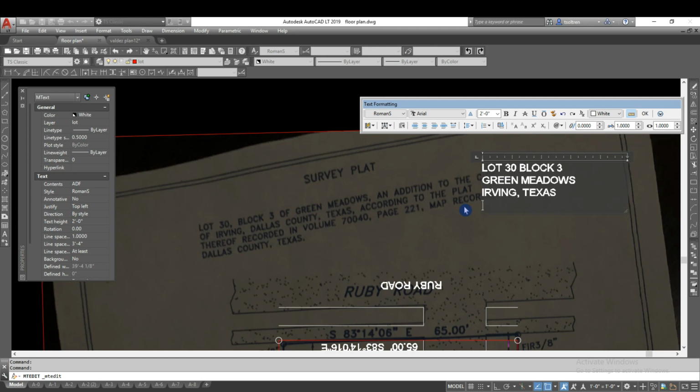And we could also put the county as well, which is Dallas County. And also we would put the street address here. I would put the number in there, but for now I'm just going to put Ruby Road. And also I can put one more note here, and I'll just call this the site plan.